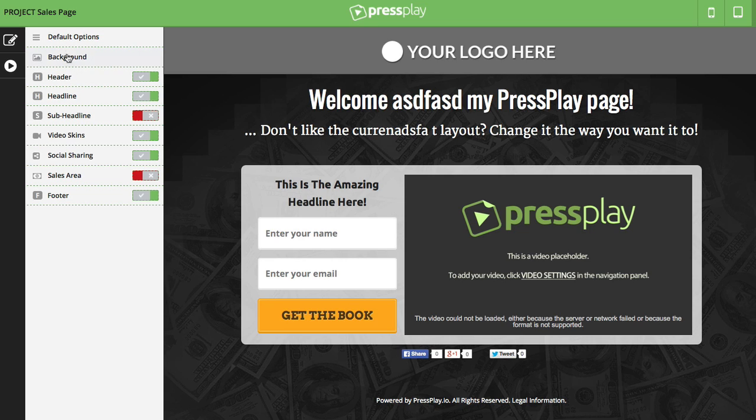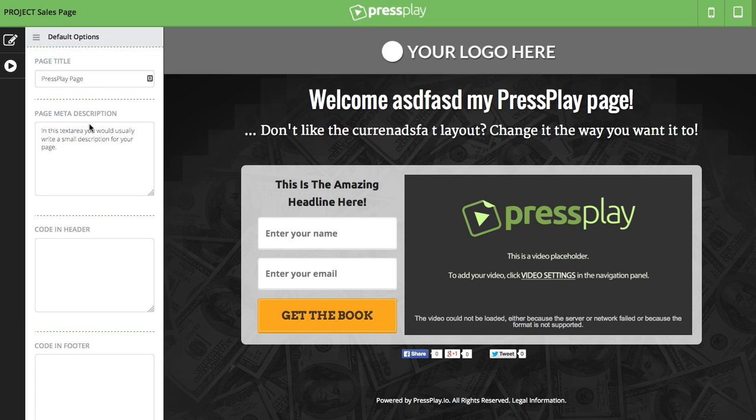Now, all you need to do is walk through each of these steps. We have default options here, like page titles and meta descriptions. You could add some code in the header or the footer if you're doing some type of paid traffic and you want to add some tracking or Google Analytics, whatever it may be. You can add it right in there.